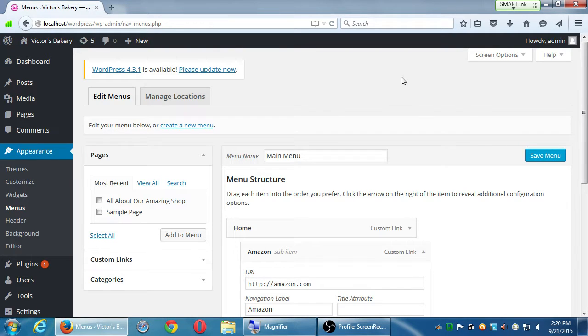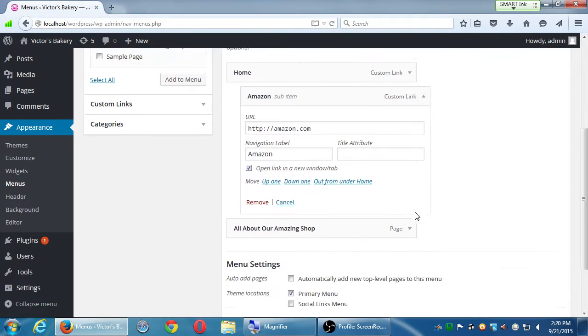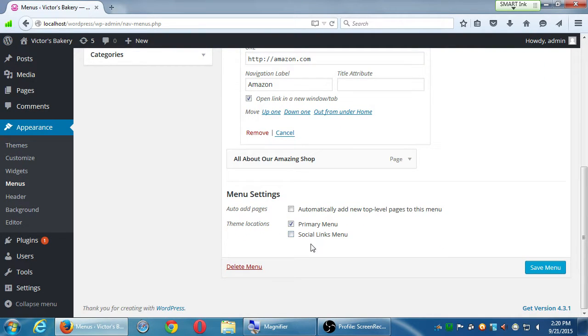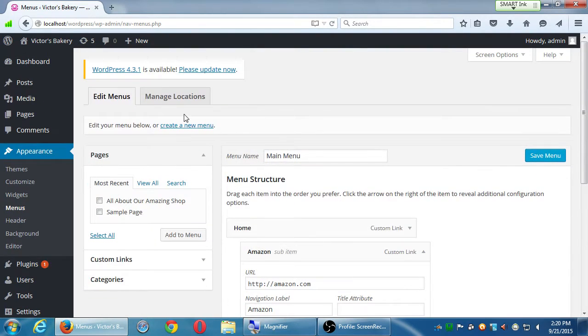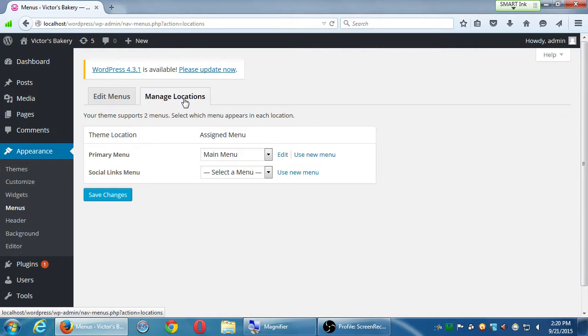Now let's say, as I said, we can have more than one menu. This particular theme has two menu locations. If you see at the bottom, primary menu, social links menu. We can also see that under manage locations at the top. I kind of like it here better because this shows it in a quicker way.